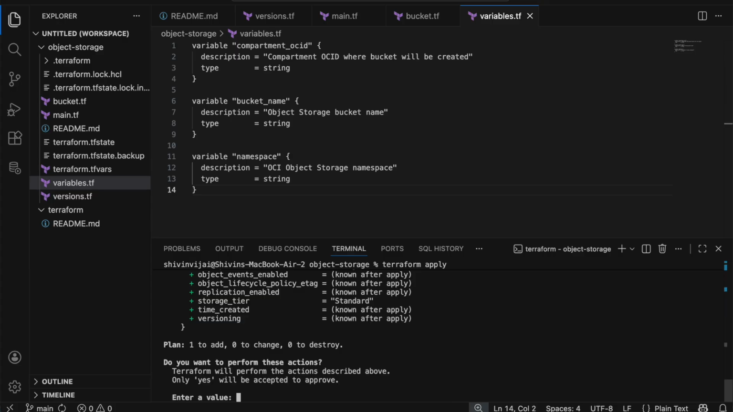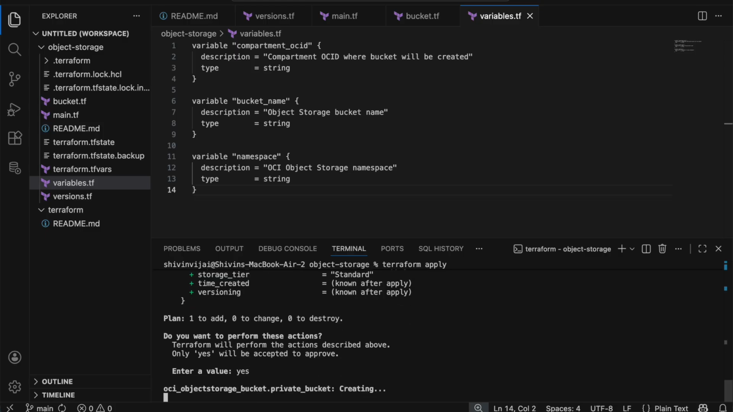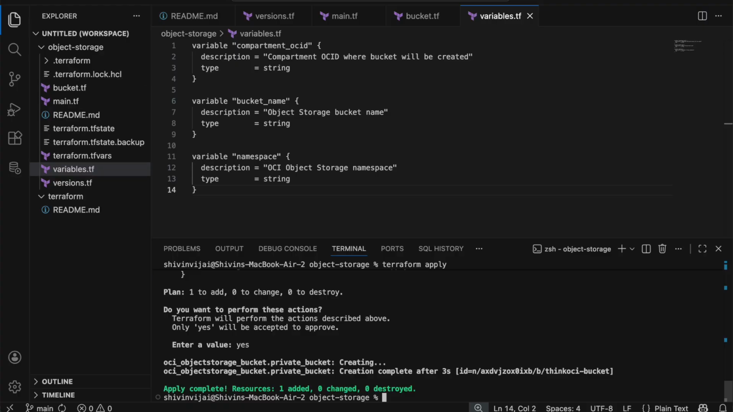Once I apply this command, it will create the bucket in my cloud account. I am not configuring any automatic approval, so I am manually giving enter. What it is creating in the back end is an object storage bucket. I am not defining an output.tf file. Once I define that, you can see the bucket name in the output.